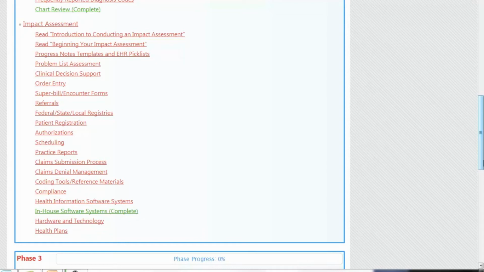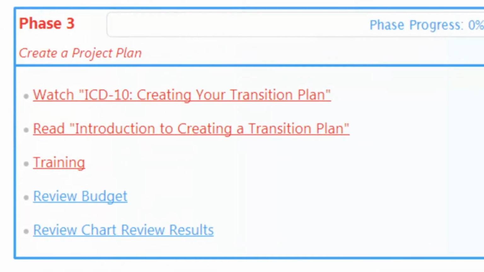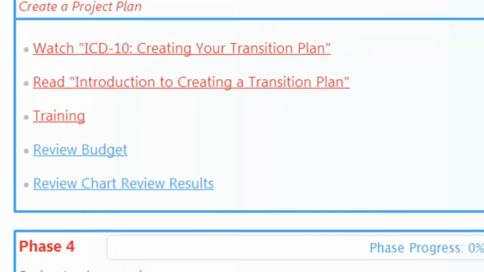Please note, you are not required to perform the tasks and milestones in the exact order they are presented in the toolkit. Some tasks, such as creating an estimated budget, for example, may carry over into multiple phases. For Phase 3, creation of your plan, you will note that as you perform the different impact analyses in Phase 2, your plan is being created for you behind the scenes. Important goals for this section will be to select training options, establish your allocated budget, and share the chart review results with your providers in order to spotlight important documentation elements they will need to capture for ICD-10.